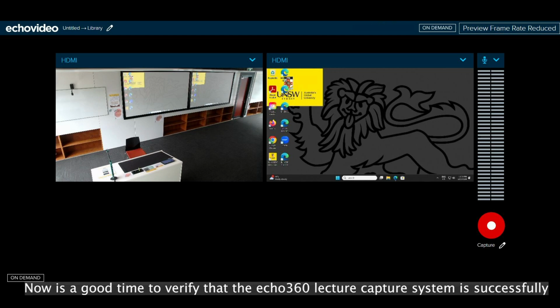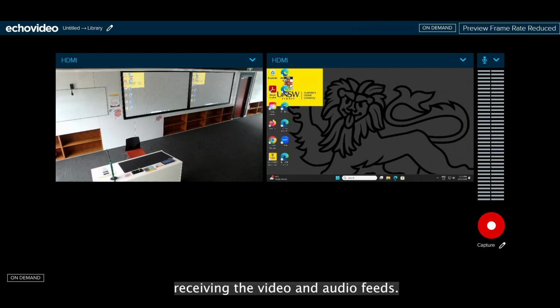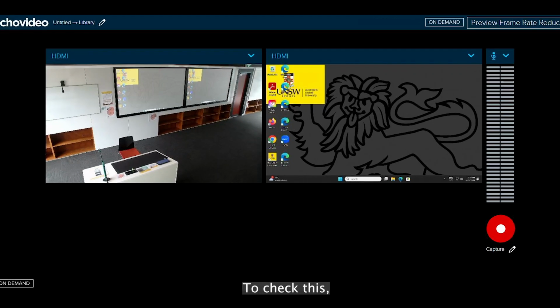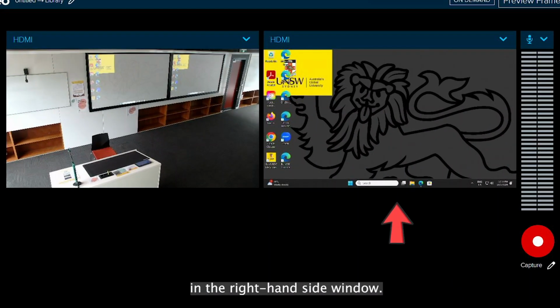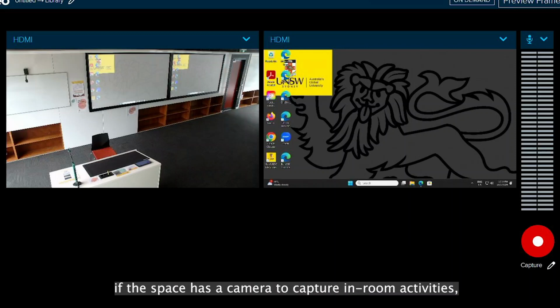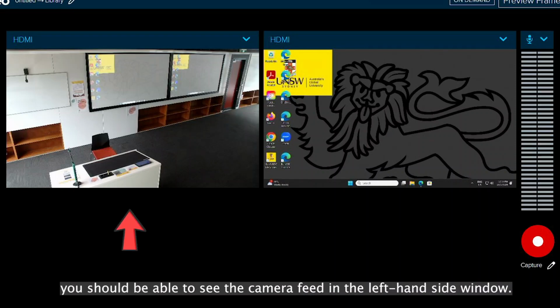Now is a good time to verify that the Echo360 lecture capture system is successfully receiving the video and audio feeds. To check this, you should be able to see the video from the source that you are presenting in the right-hand side window. If the space has a camera to capture in-room activities, you should be able to see the camera feed in the left-hand side window.